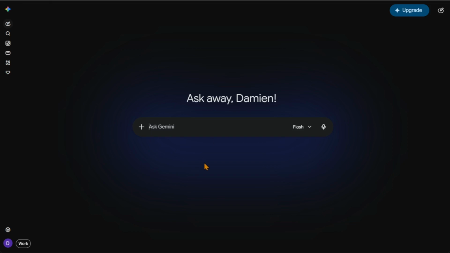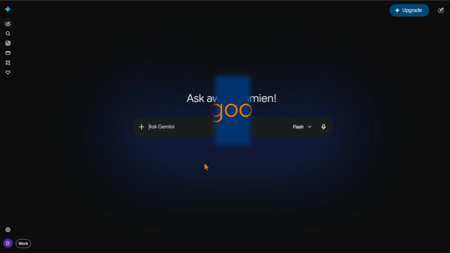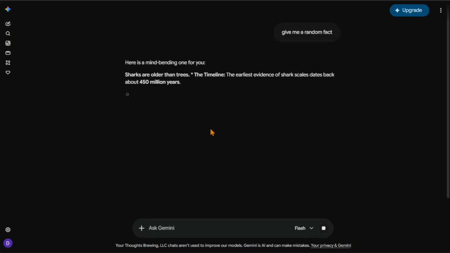So first of all, if you don't know, you would just get here by going to gemini.google.com, and then you log into your Google account if you haven't logged in already with something else. And then you can do this with a new chat or with an old chat. It doesn't really matter. I'll just do a new chat because I'm here right now. I'll just ask for a random fact. I just want to have an actual chat to delete.